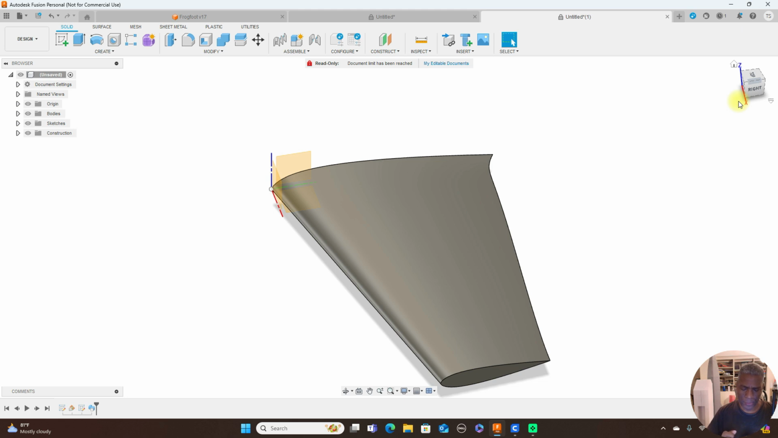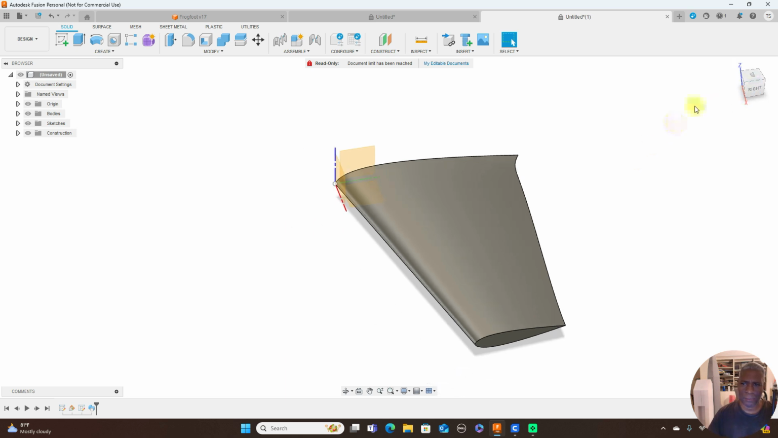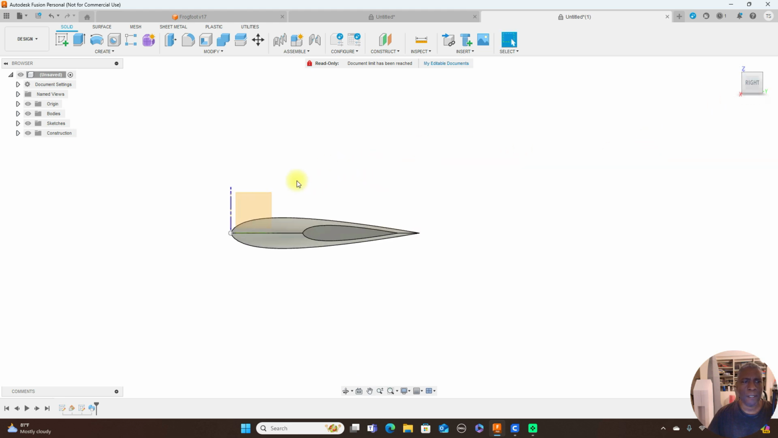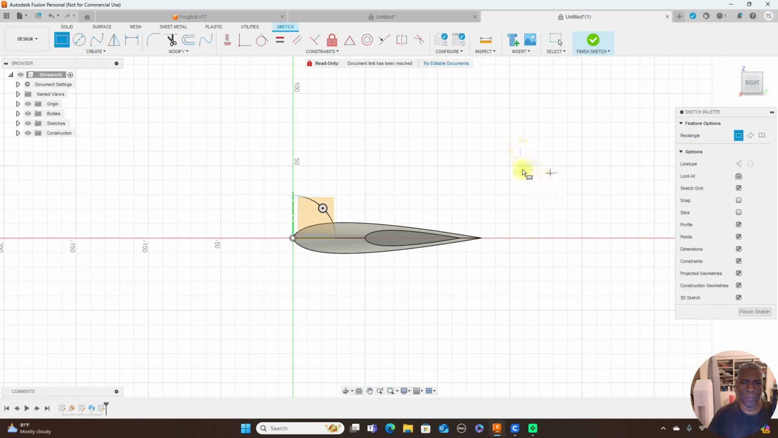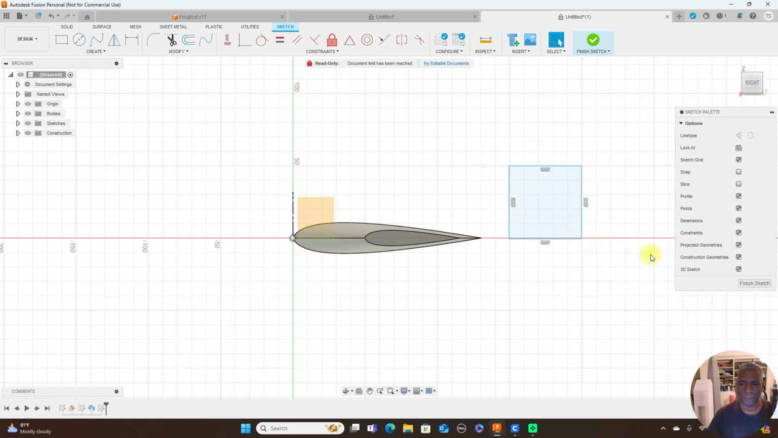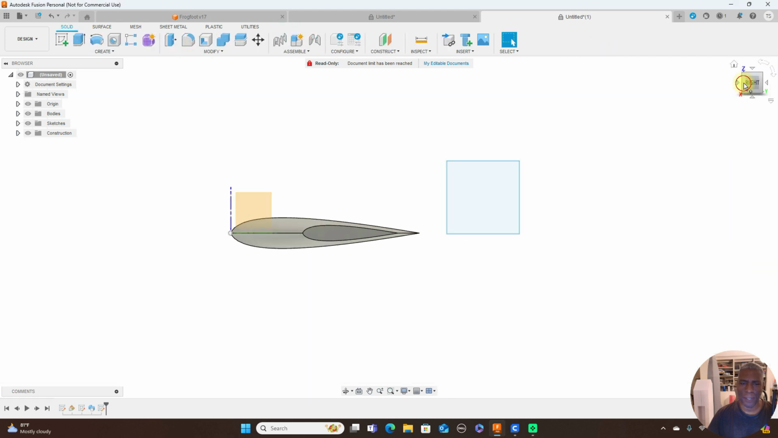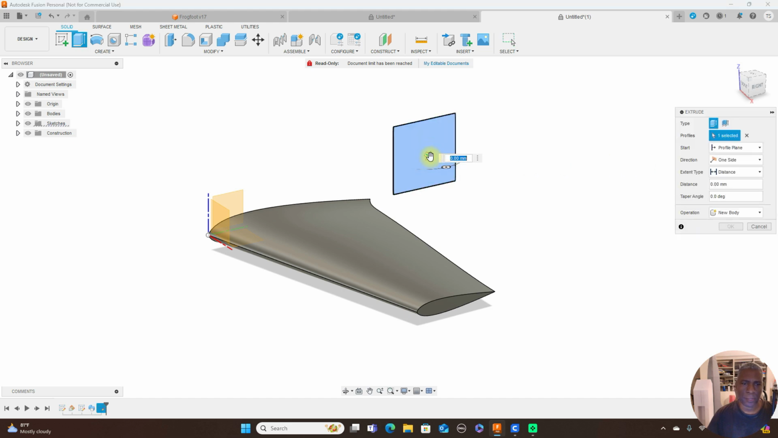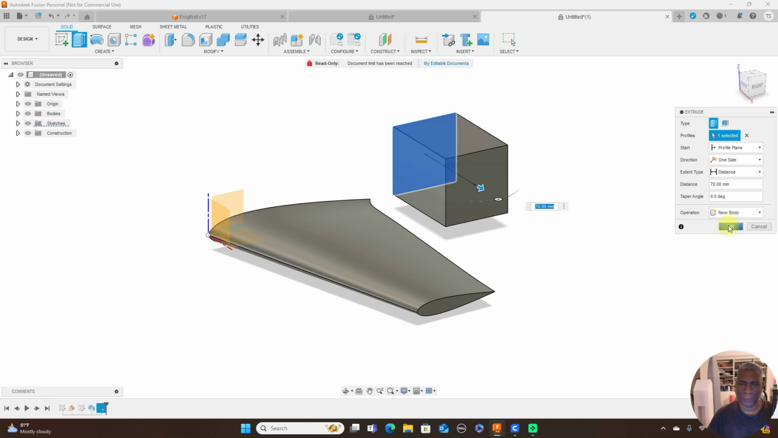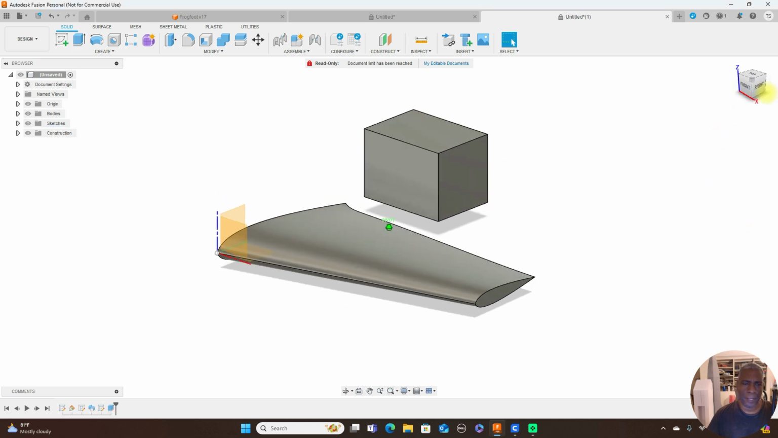Now, other commands that you'll use are the combine and the shell. I haven't showed you the shell command. Let's do a little box here. Create a sketch on this plane here, and I'm going to use the 2-point rectangle. Just go from here to here. Finish sketch. Use the extrude command, E for extrude. It selected it for me already, and just pull this out and click OK. Okay, now we have our box.